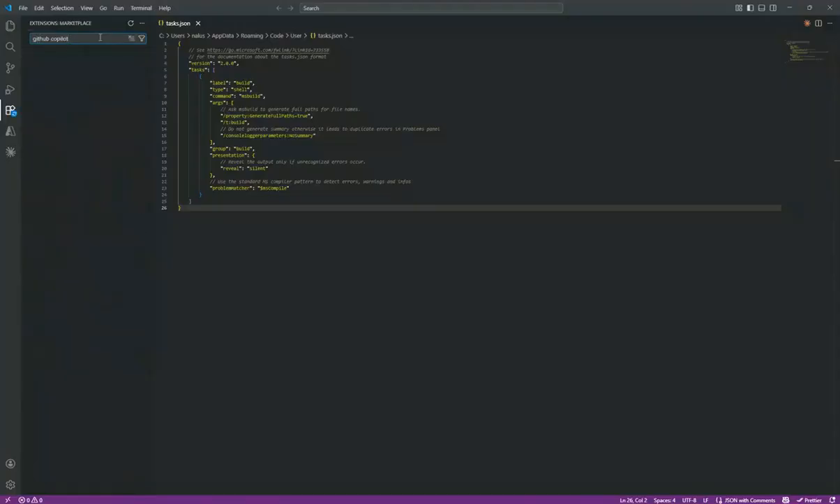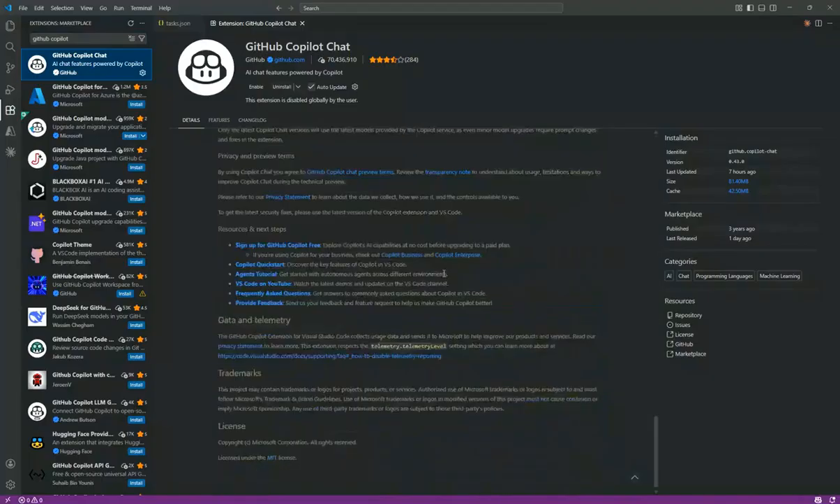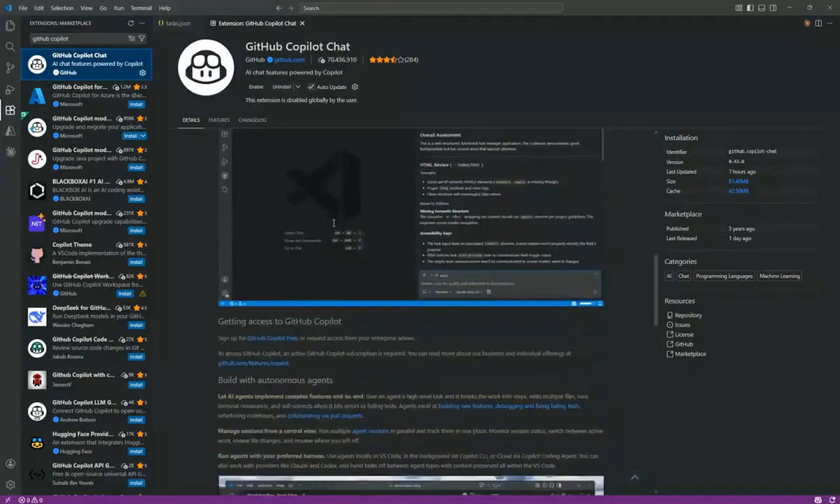Next, go to the Extensions tab on the sidebar, which is usually represented by 4 squares. In the search bar, type GitHub Copilot and hit Enter. You'll see GitHub Copilot in the search results. Click on it and then click the Install button.